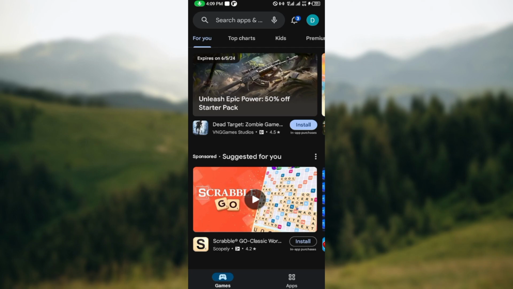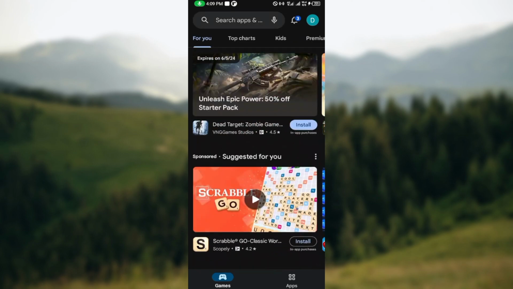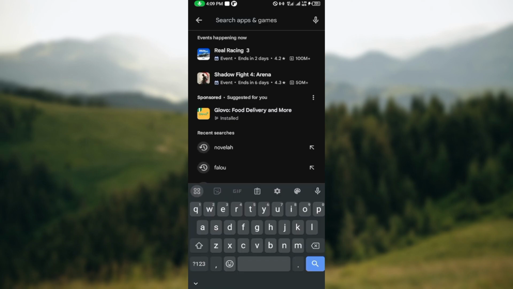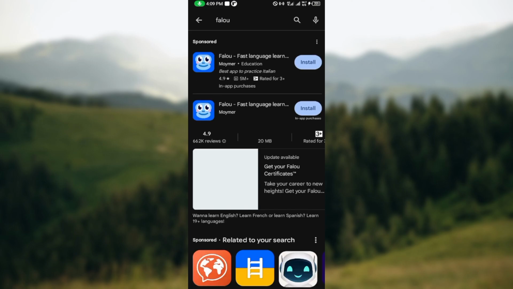And then once you've gotten to the store, on the home page, you'll see several games, won't you? And then once you can see all these applications, go to the top part of the screen where you can see a search box. Click on this search box and then type out the name of the app which you are looking for. In this case, it is Falou. So just type it out that way. Okay, and then click on the search icon.